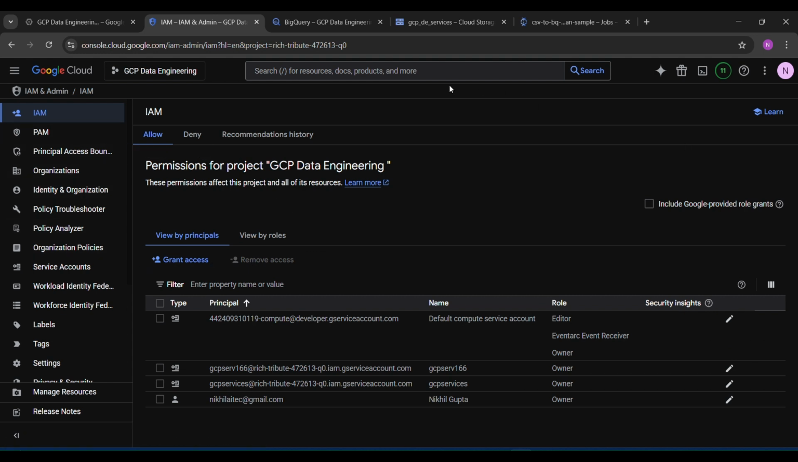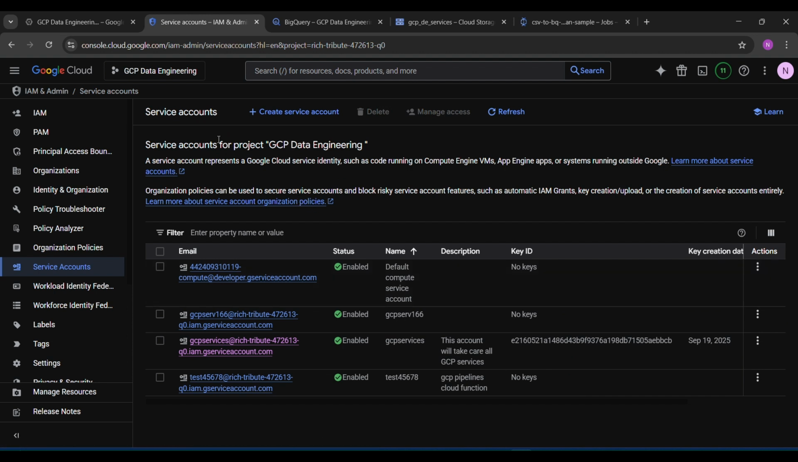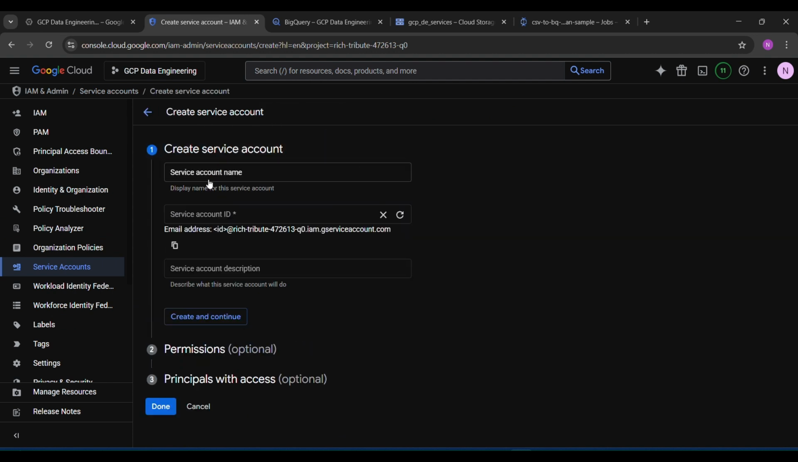When you redirect to this page, you will find the service account on the left side. Click on service account, and after clicking it, you will be redirected to this page, and you have to just click on create service account. After that, you have to mention your service account name, whatever suitable name you want. Then put your account description, what type of service you are going to use with this service account. Then click create and continue.